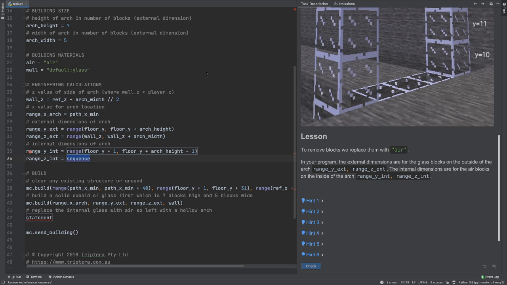And the Z, similarly, once again, now it's only 3 numbers, we could just type them in. So, yeah, why don't I do that? 129, 130, 131. Or I could have done range wall Z plus 1 to wall Z plus arch width minus 1.